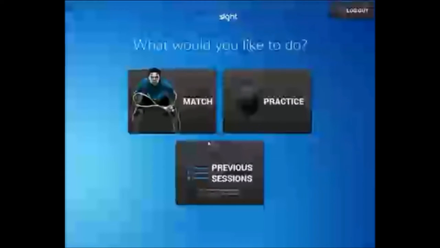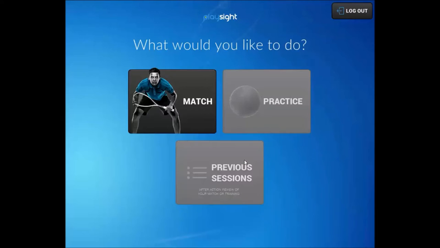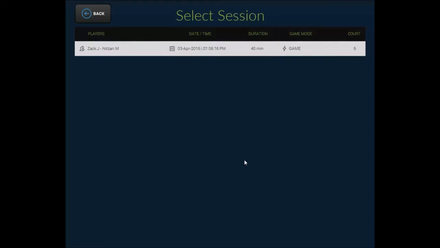You can watch previous sessions from this specific smart court if you've played on it before. And you can also have a match or practice. And this is a way of the system separating your video files for easy access later on if you want to review through the app, online, or on court. The functionality is the same for match or practice mode on squash smart courts. First, we're going to look at a previous session and go over some of the tools available.